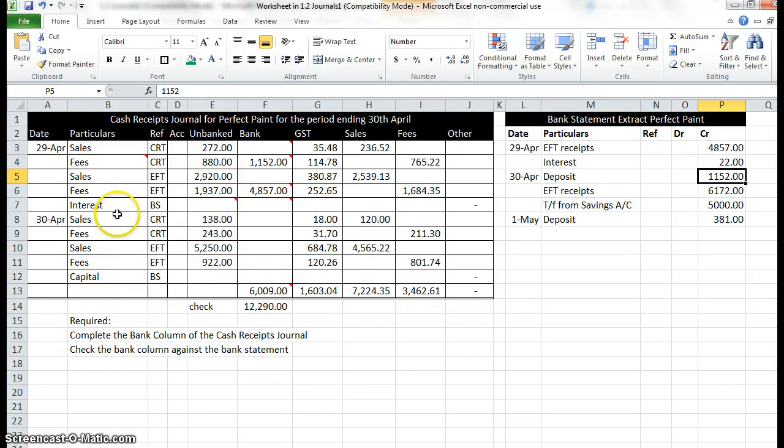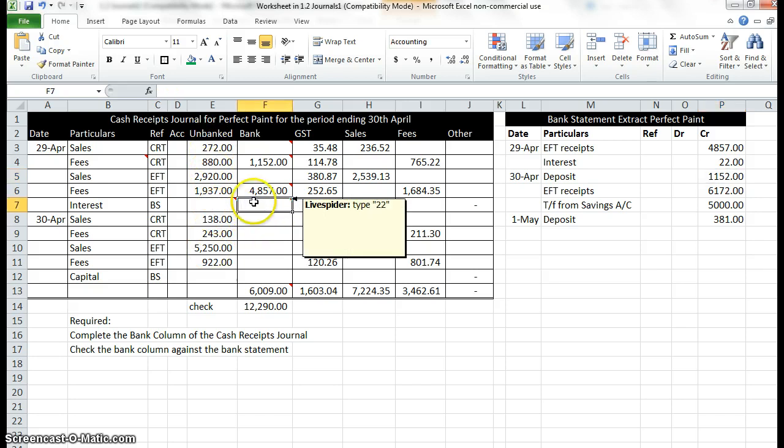The next one is the interest. Now the interest tells us it comes from the bank statement. So if you go over to the bank statement here, you'll see that interest, and on the 29th is $22. Because it doesn't go through the cash register, it won't go in the unbanked column. So it goes straight into the banked column. We've formatted this one nicely automatically to give you that. And it appeared in the other as well.